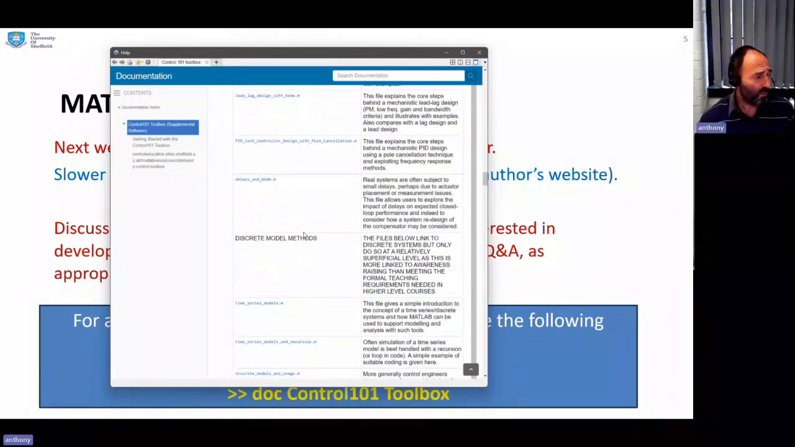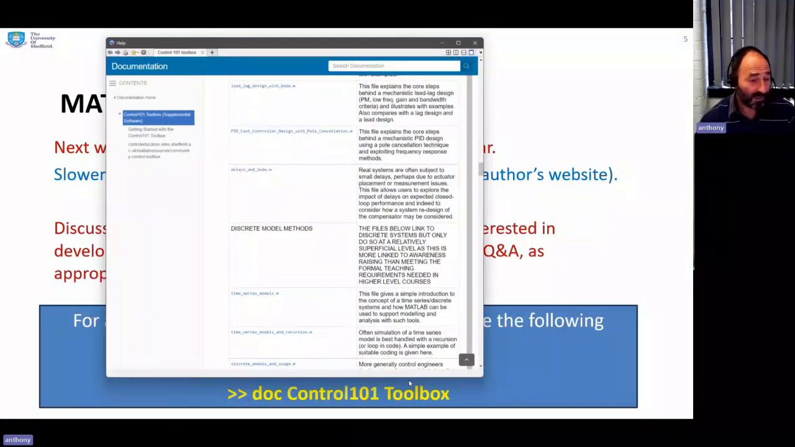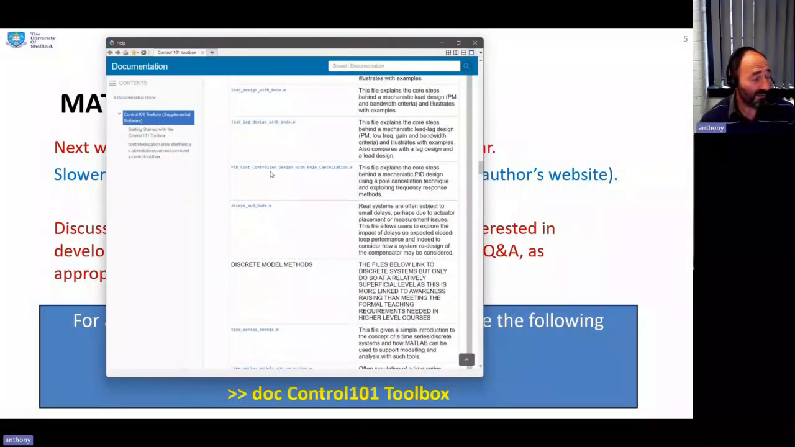So the students, oh, what's the name of the file? I need to type the file name. I need to search for it. Basically, I tell the students, just remember this doc command, type it in your command window, open this window, and then whatever file you want, just click the link and it will open and run. So you've got these nice, convenient shortcuts.